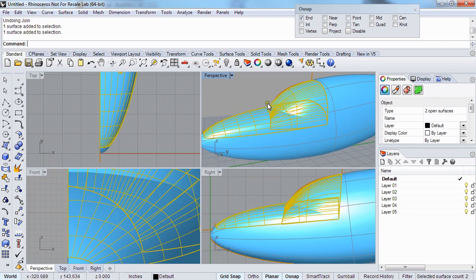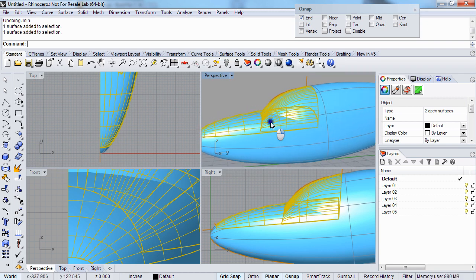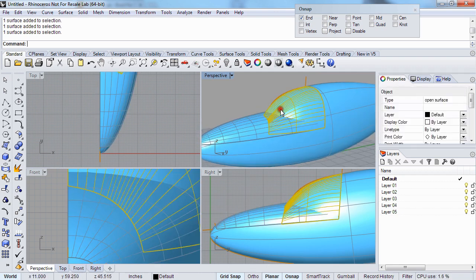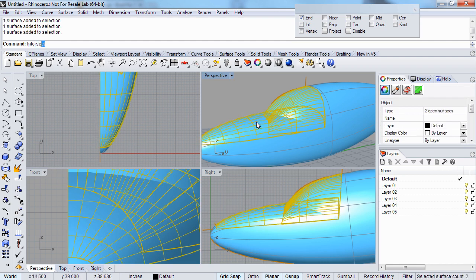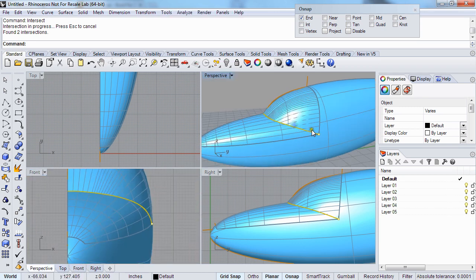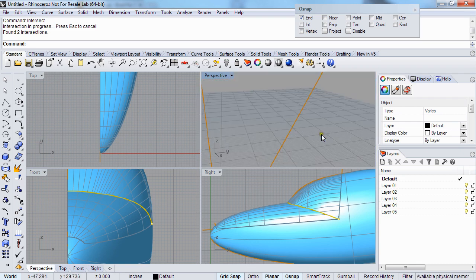So now I need to clean up the intersection between the front of the nose and the cockpit. And let's see. Well, first thing I'm going to do is look at this with an intersection. This is the kind of thing that can get a little tricky because of where these two surfaces are coming together at this point. You can often wind up with small inaccuracies here, because the matching up of the surfaces is not 100% precise.